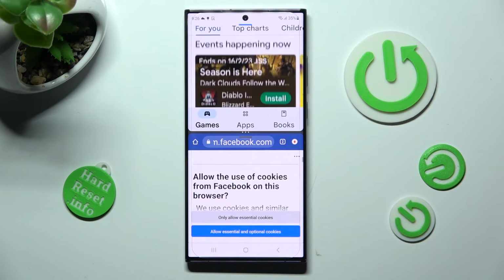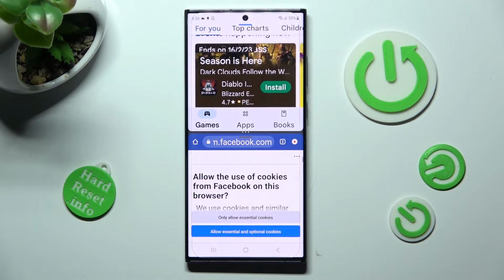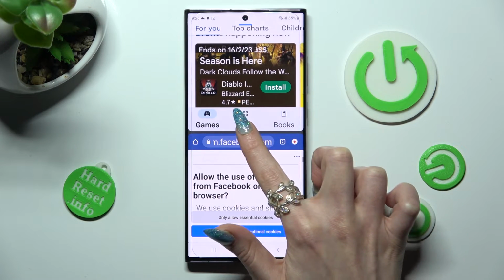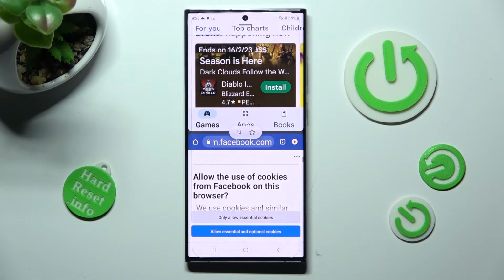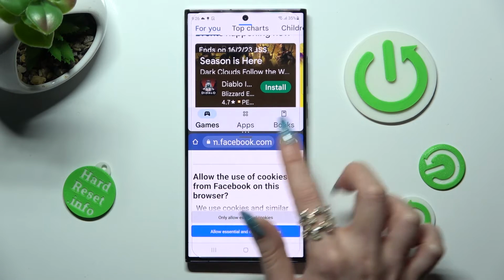If you wish to change placement of your apps, click on those 3 dots in the middle and tap on this icon with 2 arrows.